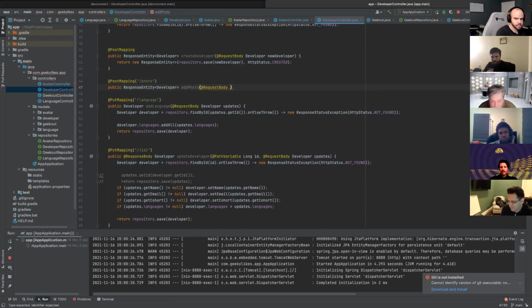In this case, though, we're actually not going to accept the developer per se. We can actually accept an avatar if we wanted to. We could accept an avatar as a body. The downside of this, of course, if we accept the avatar, we won't be able to get the ID of the developer through this. That means we would have to do /ID/photo like this. So we get the post and we get the developer ID in the URL. And that way, the only thing we need in the JSON body of our request is the URL of the avatar. Simplifies our JSON object, right?